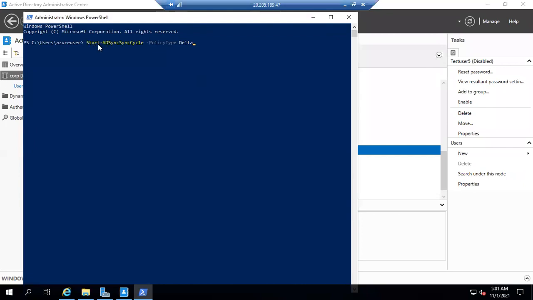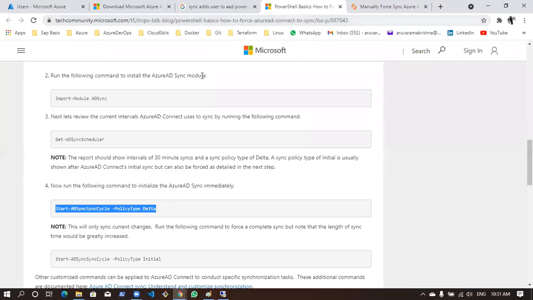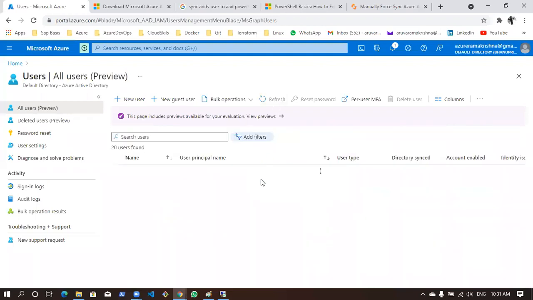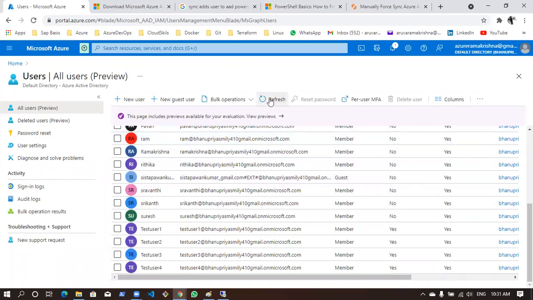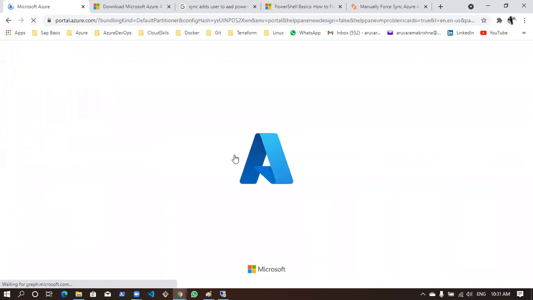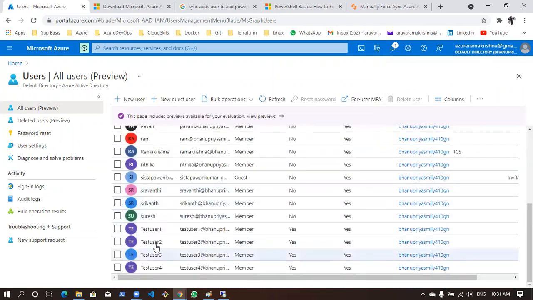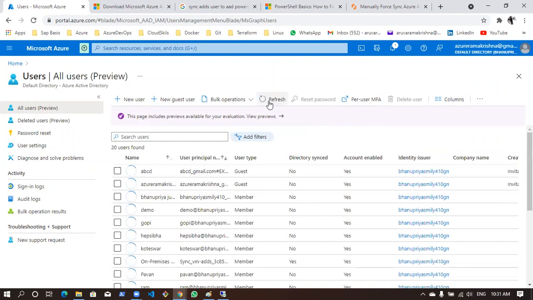What I'm doing is starting this ADSync cycle. Let me do it. It succeeded. Let me go to my Azure Active Directory, and that cycle has started synchronizing. Once it is done, I should be able to see whatever new user accounts are created on my on-premises Active Directory reflected here. Let me refresh. I haven't seen it yet. Let me keep refreshing.